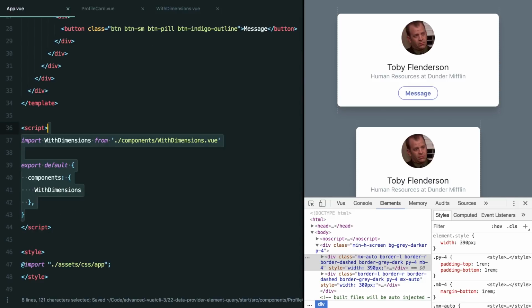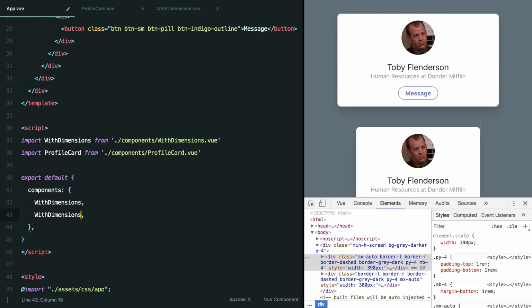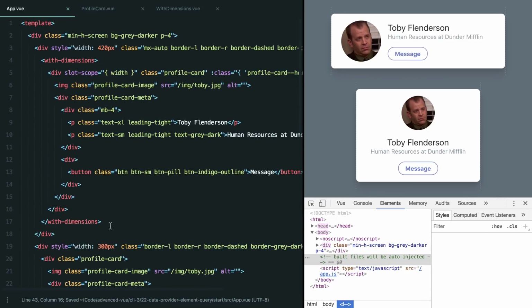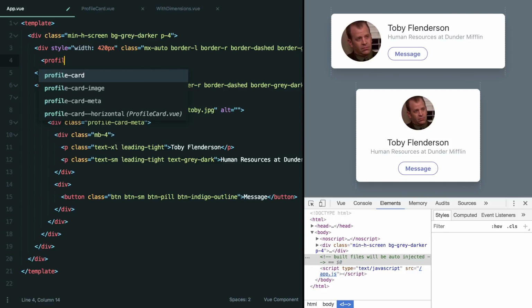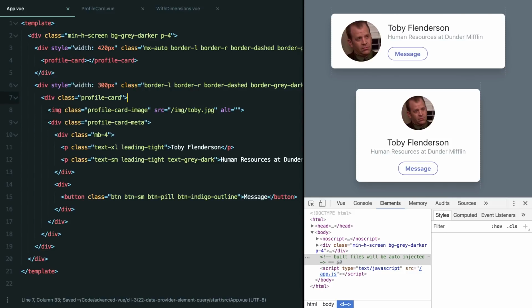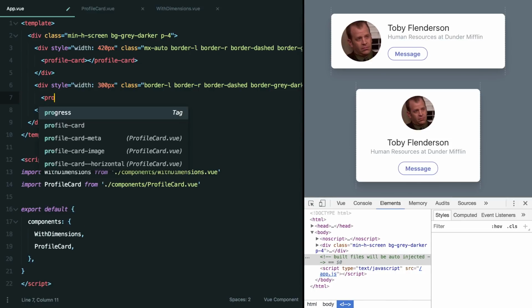Save this file, and then let's head back to App.vue and import this component. So let's go ahead and import ProfileCard here and make sure that we register that with our app component. Now if we head up to the top here, we can get rid of this entirely, and we can just throw in an instance of ProfileCard. We can do the same thing down here. So let's just throw in another ProfileCard here.